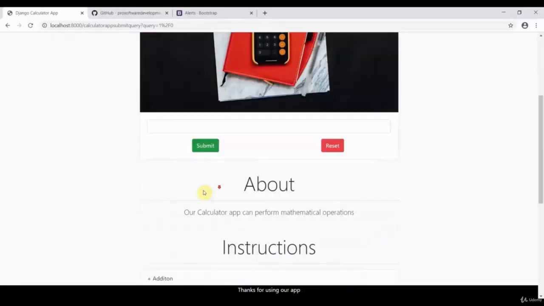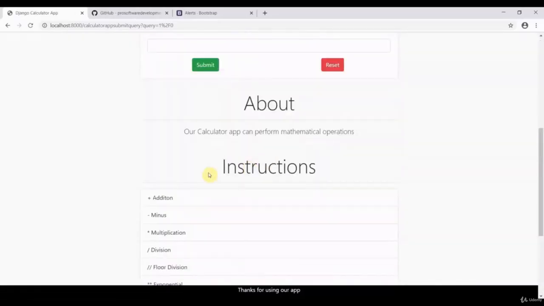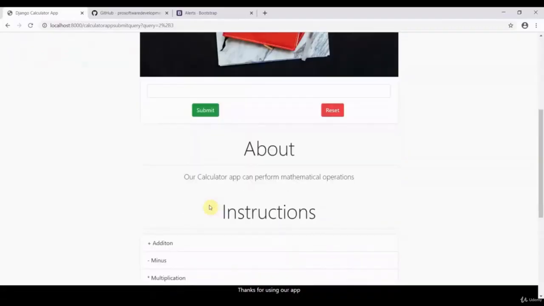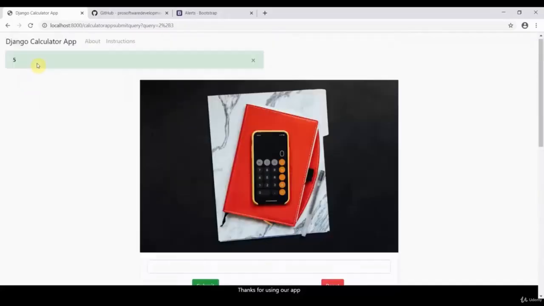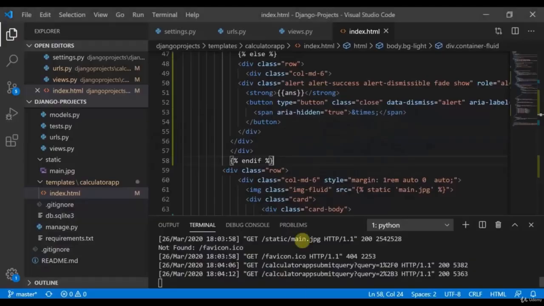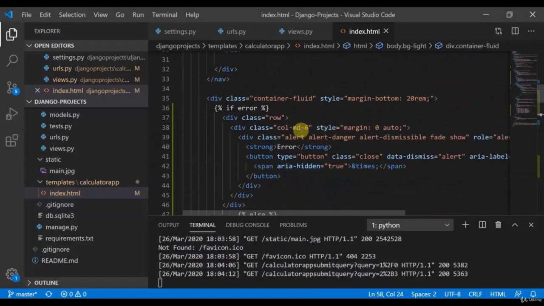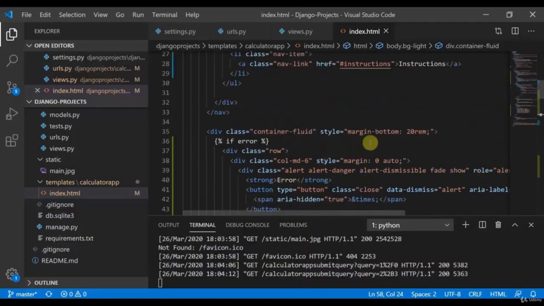Now on 1 divided by 0, we'll quickly test the application. 1 divided by 0 error. Yeah, the front end is good. I'll quickly try 2 plus 3 is equal to 5. Yeah, 2 plus 3 is equal to 5, and this is on the left. Okay, let me check. This is a col-md-6 if error. Okay, let me move this.